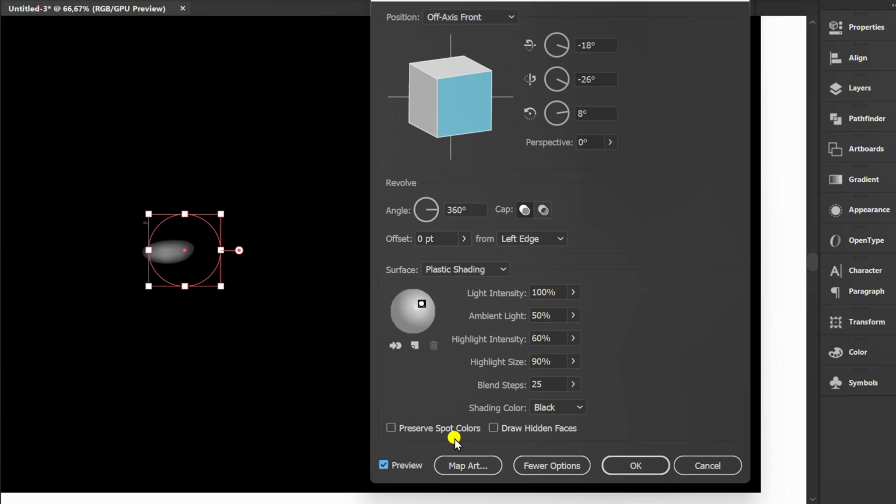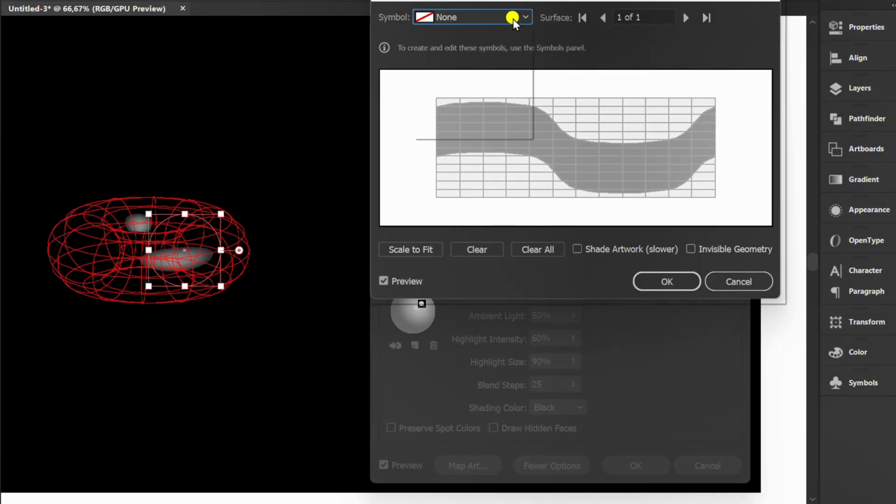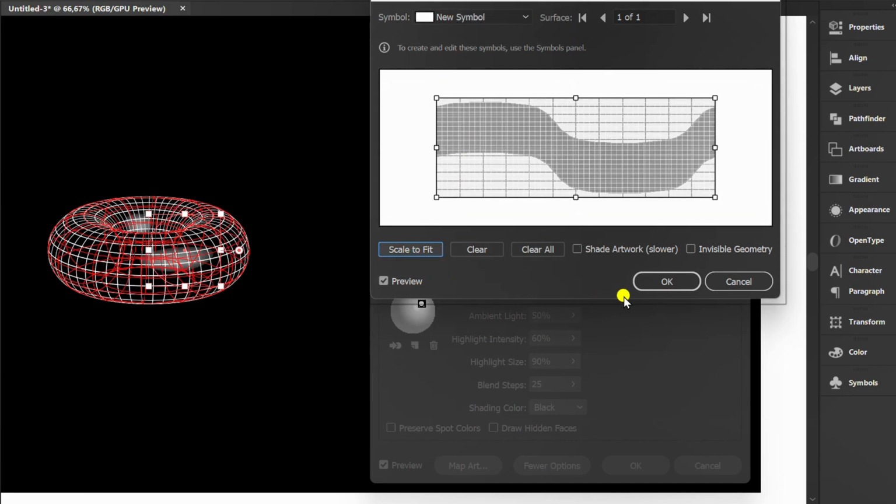Check Preview. Set Offset. Click Map Art. Select Symbol. Click Scale to Fit.